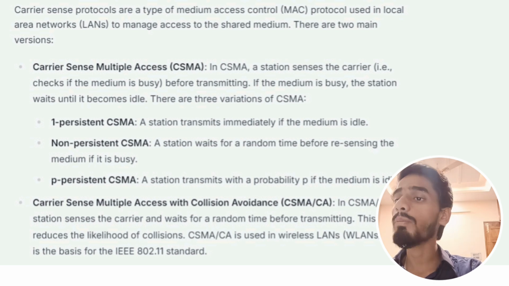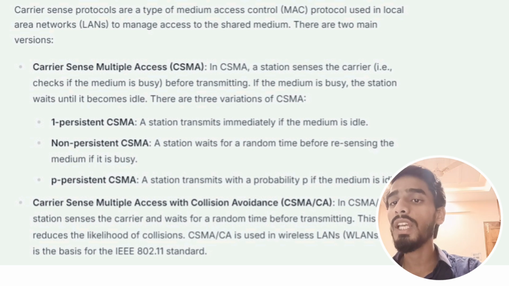First, one-persistent CSMA. A station transmits immediately if the medium is idle. Non-persistent CSMA. A station waits for a random time before resensing the medium if it is busy. P-persistent CSMA. A station transmits with a probability P if the medium is idle.